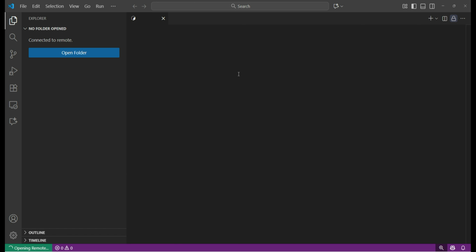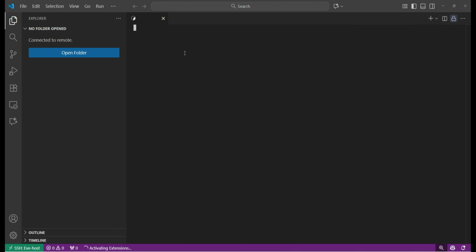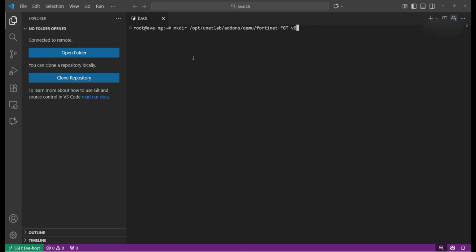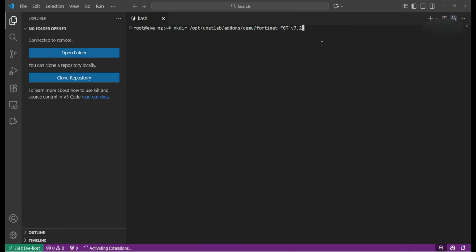We set up VS Code to access the EVE-NG host via remote SSH in our previous video. Since we downloaded 7.2.12, we will add the version to our directory name for clarity. The command would be mkdir followed by the path details and FortiGate hyphen, then the software version we are going to give, which is 7.2.12.